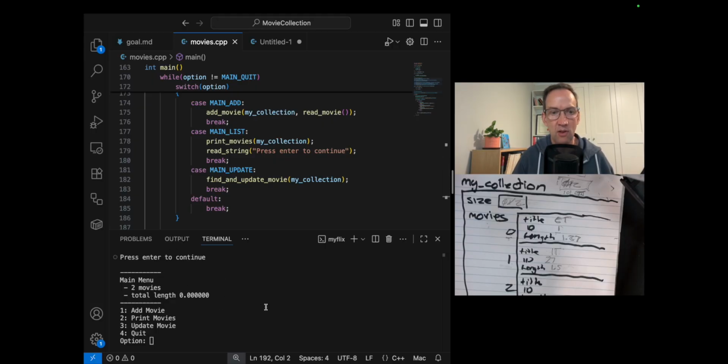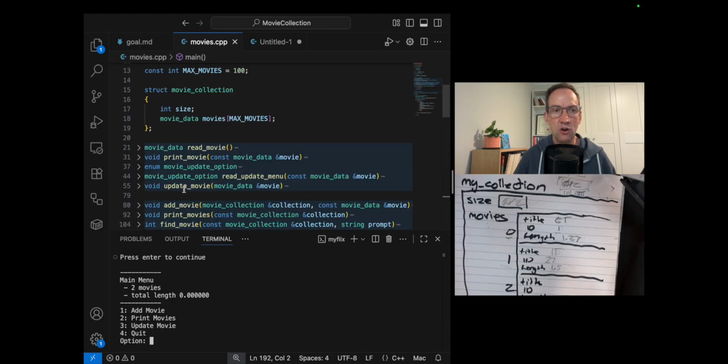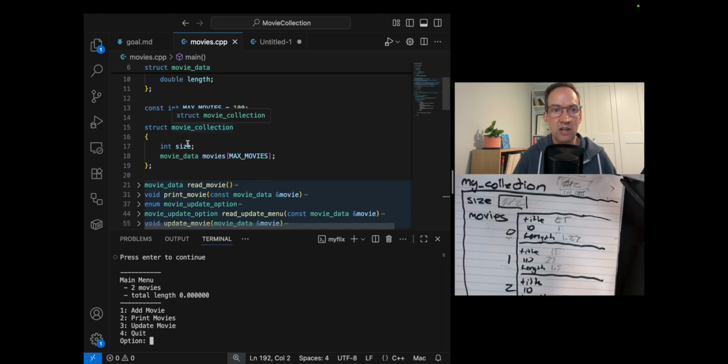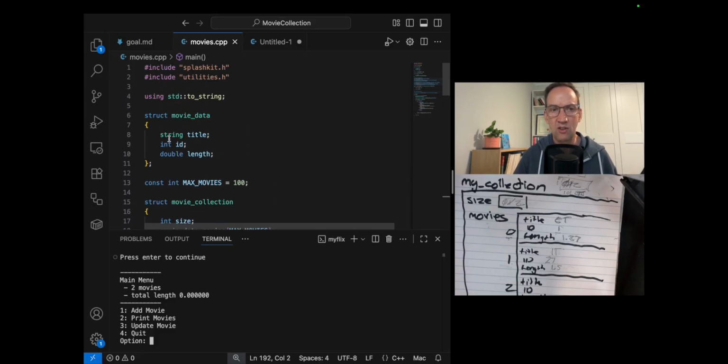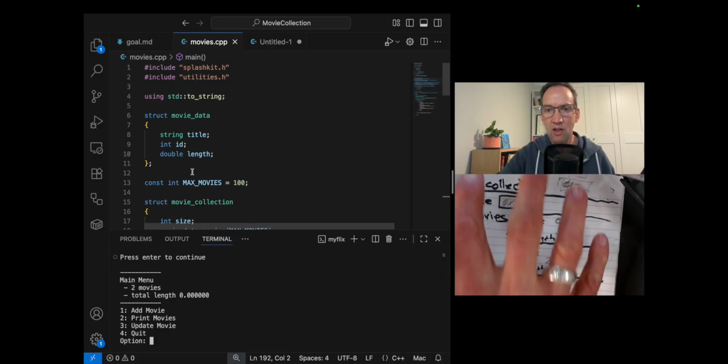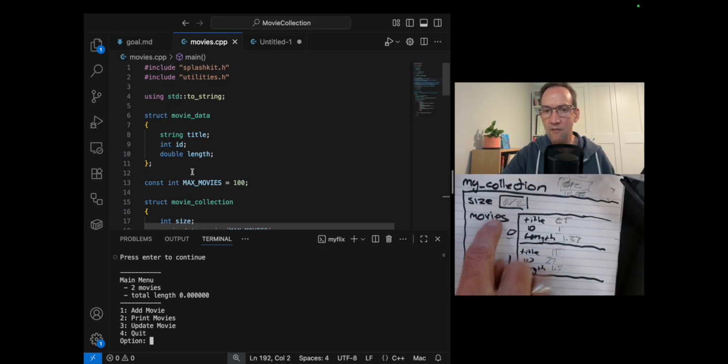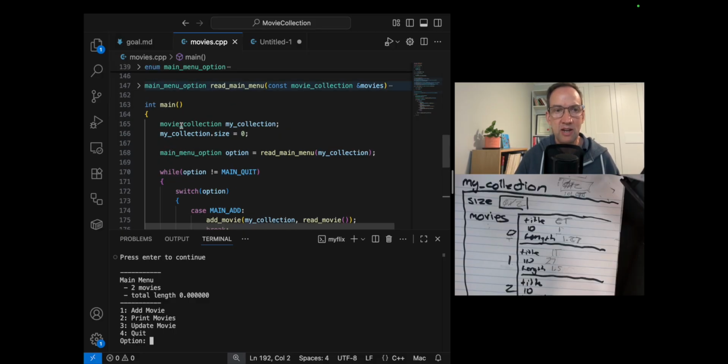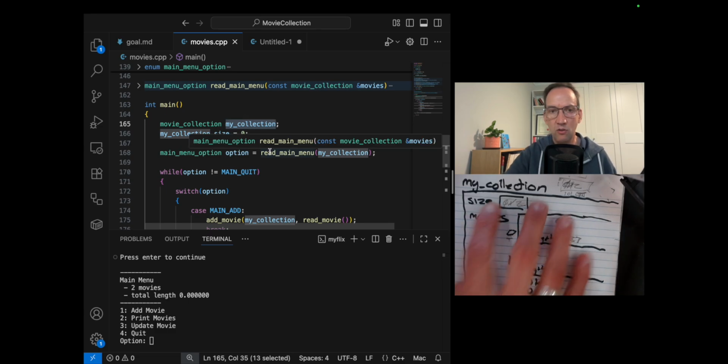And so I've run the system so far down here to give us what we saw before. So in our code, we've organized things around a movie collection, which has a size and a number of movies, where each movie is a struct that contains a title, an ID, and a length. So each movie, title, ID, and a length, stored within a larger struct where we have an array of movies, which are our individual movie elements, and we keep track of how many we've got. We keep track of the size. And so that's our my collection value down here in main. So my movie collection stored in the variable my collection looks like this in memory.